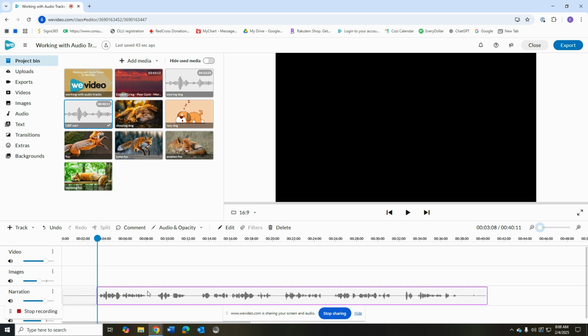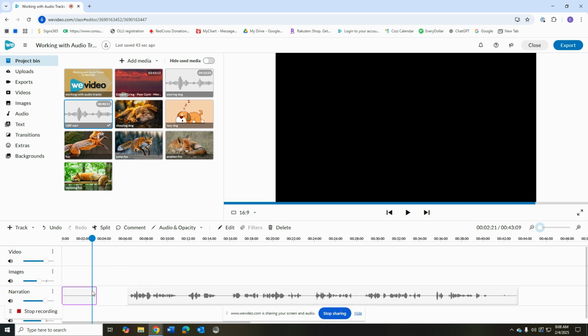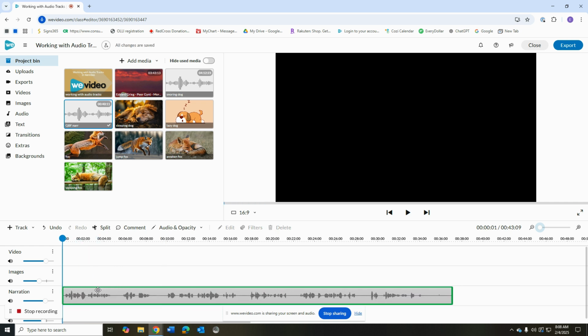And then what happens is you'll notice it split it into two pieces. So I know this was just dead air. I'm going to hit the delete key to get rid of that. I'll move this back, drag this back over.